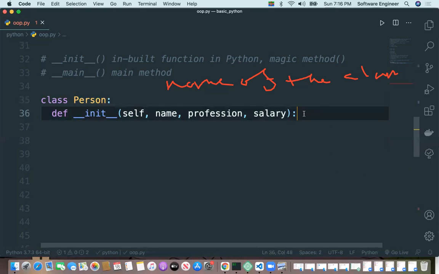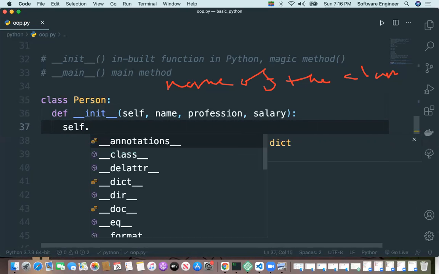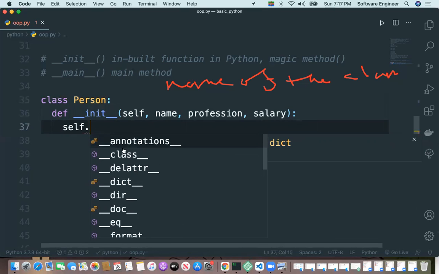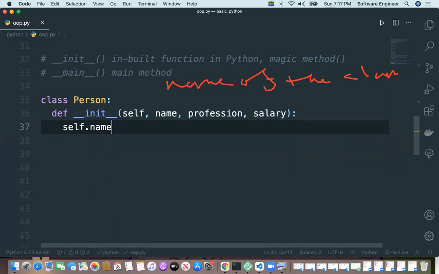All right, now self. When you type self, then dot, you can access, you see, all the methods and functions. Now, at the same time, you can say self.name equal to name.